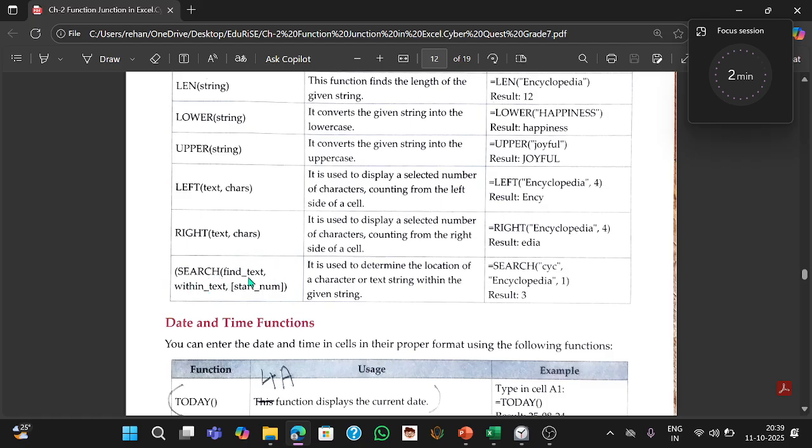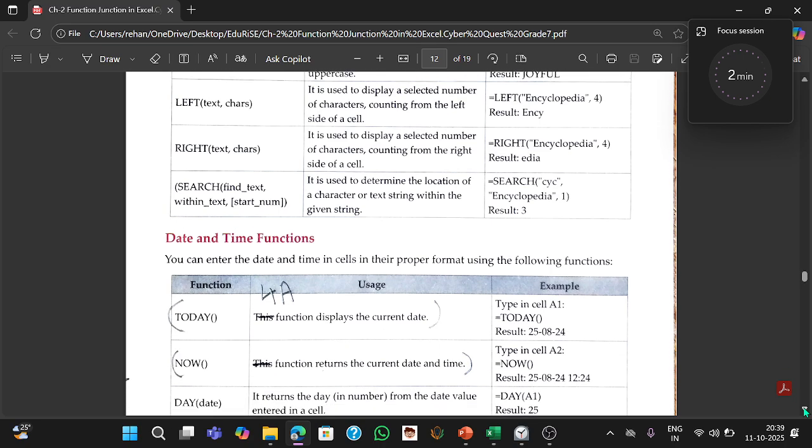If you want to find some text in that, you can just use this function with the arguments of find text, within text, and start number. This is a must, because Excel will understand only if you enter in this particular format, because this is already predefined. It will not understand something that is not formatted like that. It's the way that it understands, and that is how you will be doing it. So that is what we have for text.